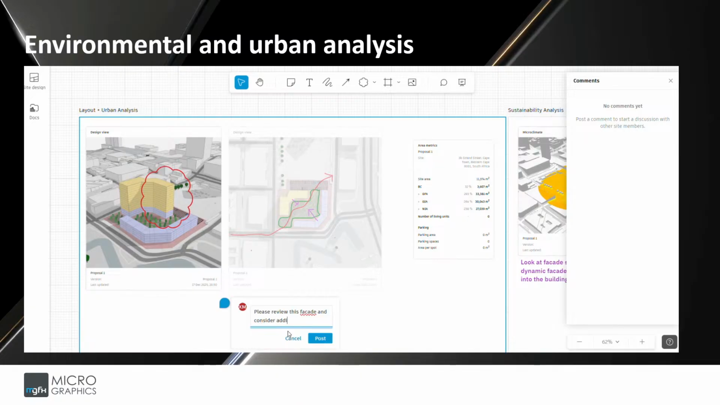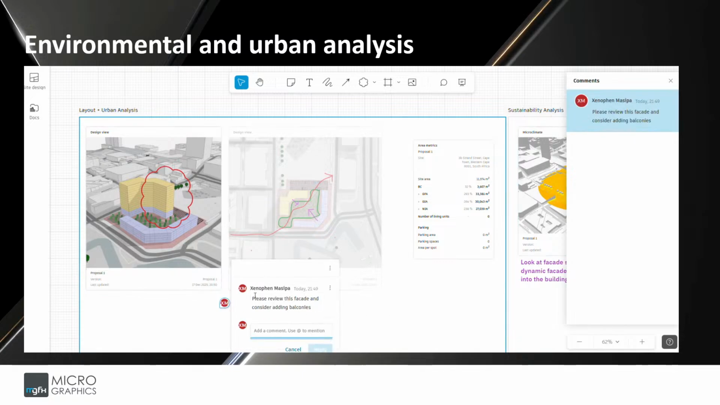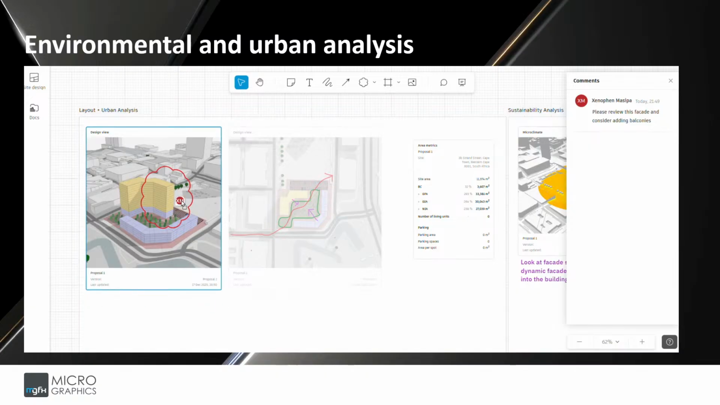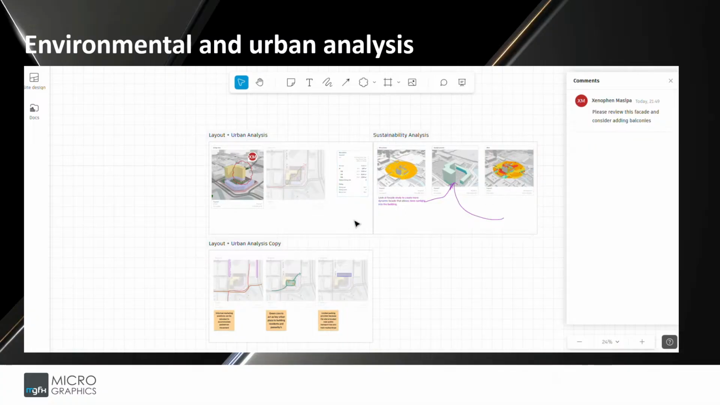So this is just something I've put down there. Okay, please review this facade. Consider adding balconies. Okay, so there you can see the comments come up. So I can just position that to where I want it. There's quite a bit of flexibility in that. And then I can also edit the presentation.